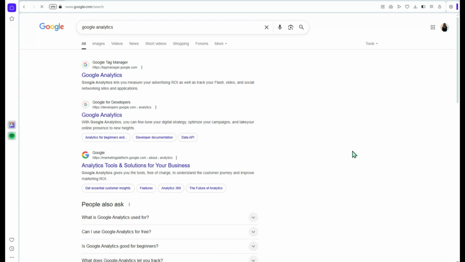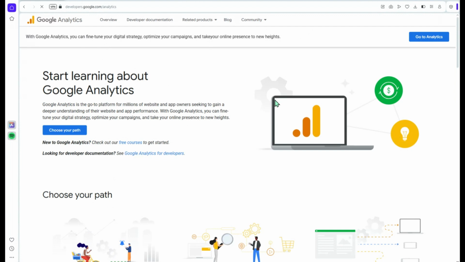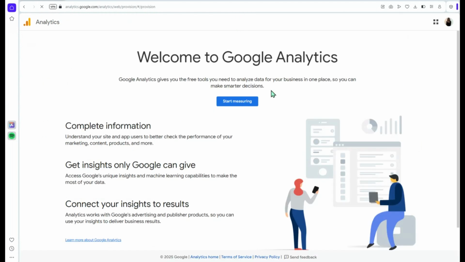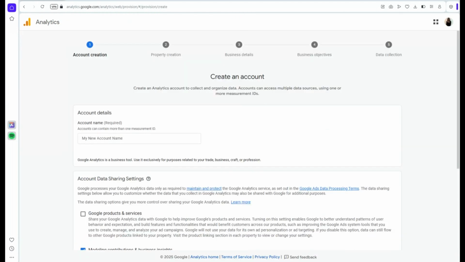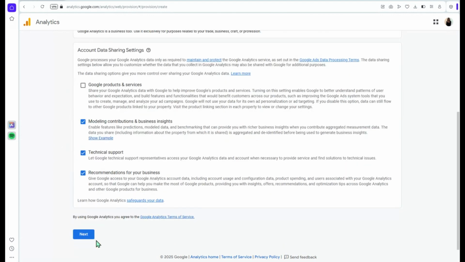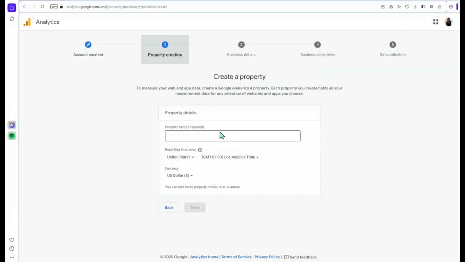Okay, so we'll open here Google Analytics. And it'll take us to this website, and we will click on the blue top right button that says Go to Analytics. And then we will hit the Start Measuring button here in the middle. And that'll prompt us to create our account. So we can put in the account name. This can be, for example, your business name. And then you'll have to check these boxes, click Next.